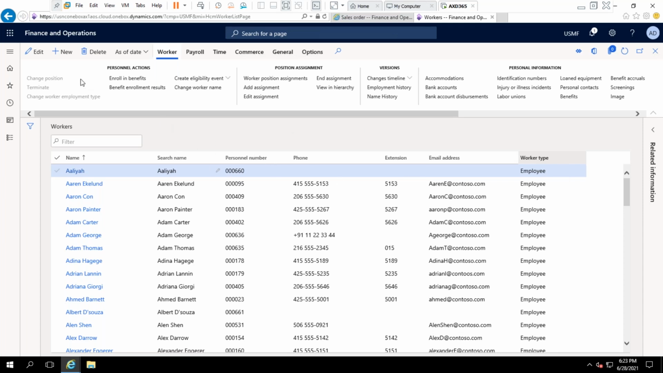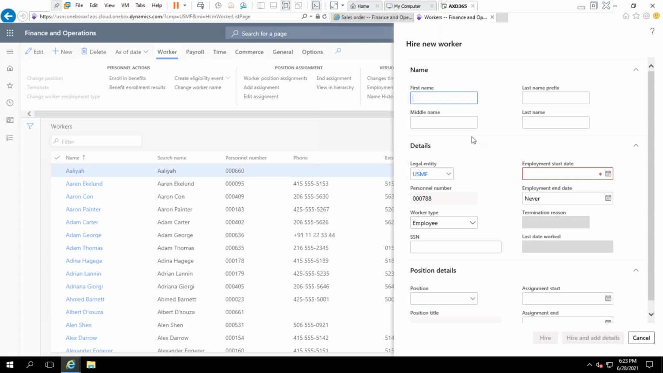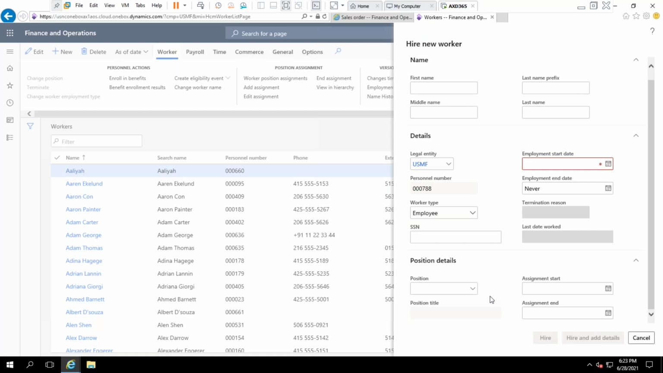So you can create simply. It is very simple. You enter the first name, middle name, last name, prefix if there is something, and the worker type, employee or contractor, for which legal entity, and the employment start date, then click OK to hire. And the position, if you know it, you can map here itself. Otherwise, you can map later.